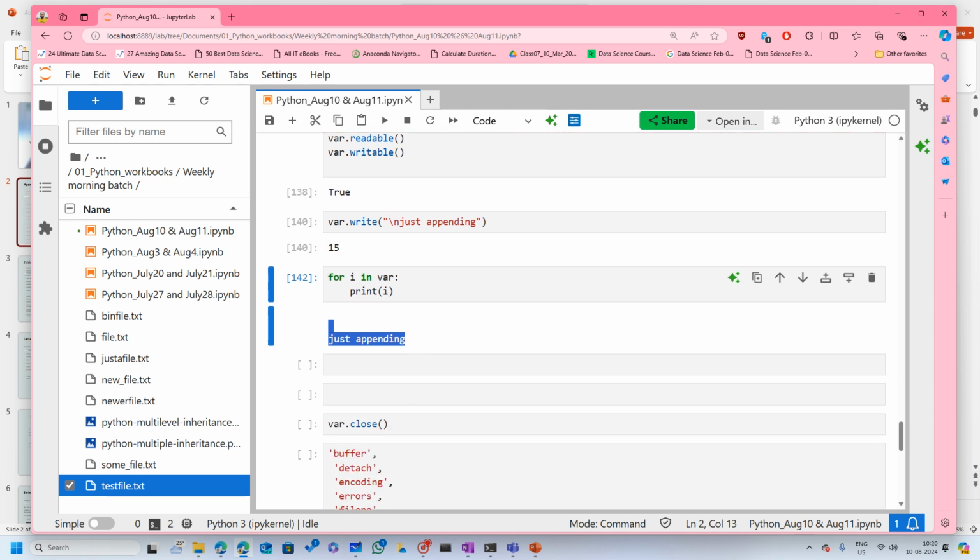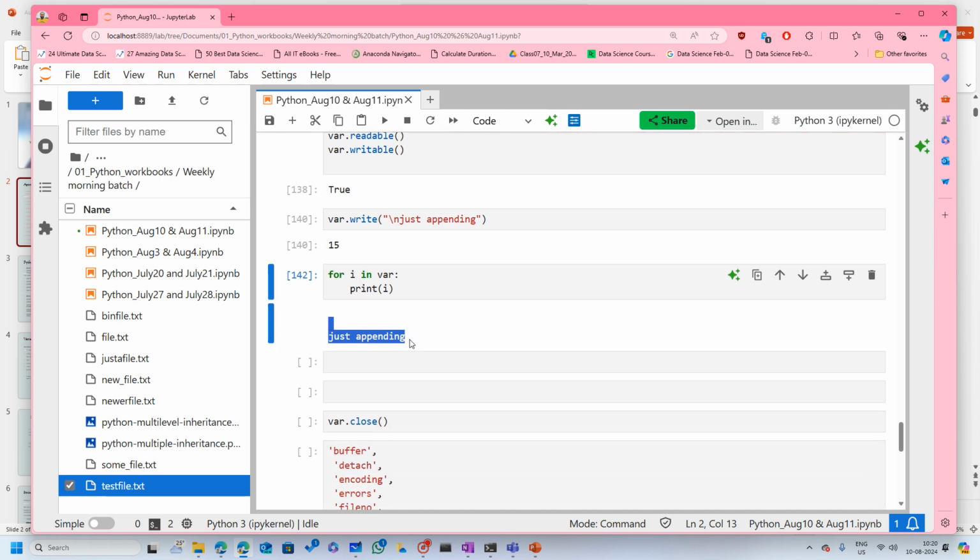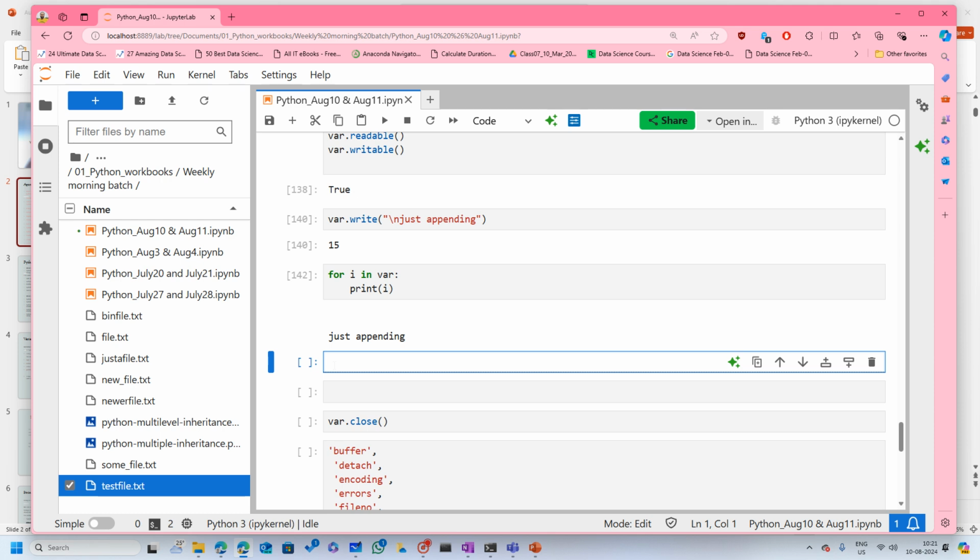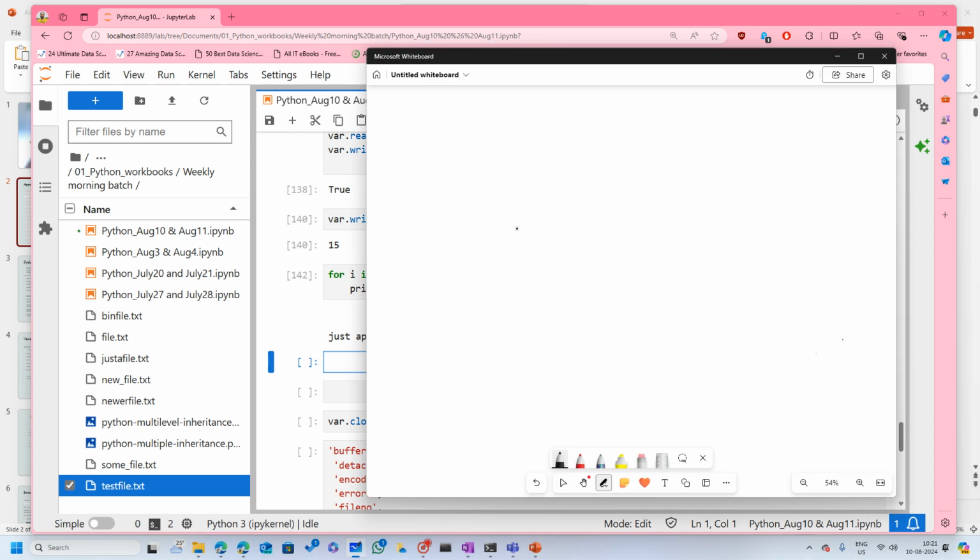But what if I want to add something? If I want to add something at the end, I know I can open the file in append mode and add it. But after I open the file, what if I want to add something again from the beginning? So the catch here is the way it works. Let me show you here.